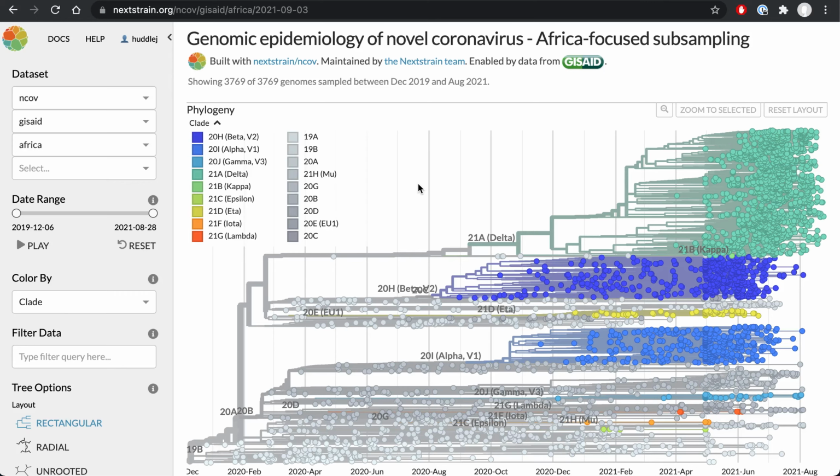We often need a way to communicate evolutionary patterns from genomic data in the context of space and time. For example, we might want to understand how mutations in a specific protein like spike have emerged or transmitted through a specific country or region in Africa.